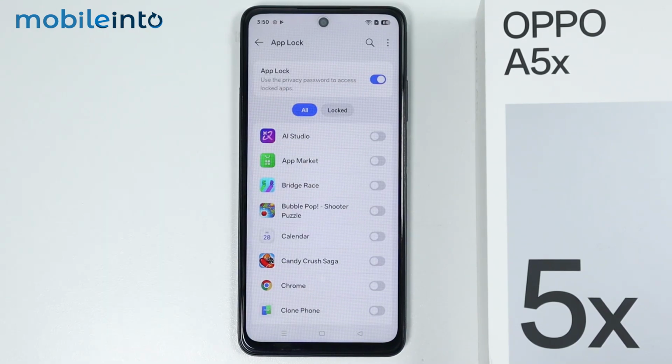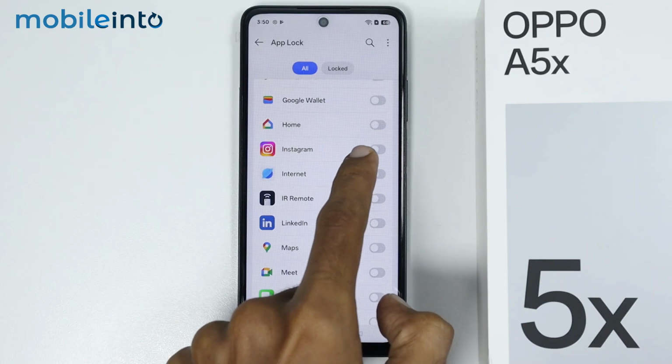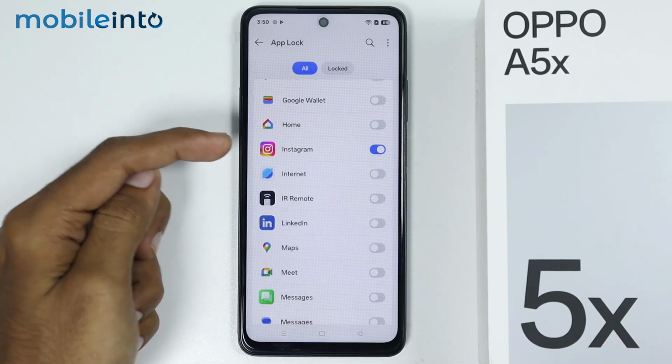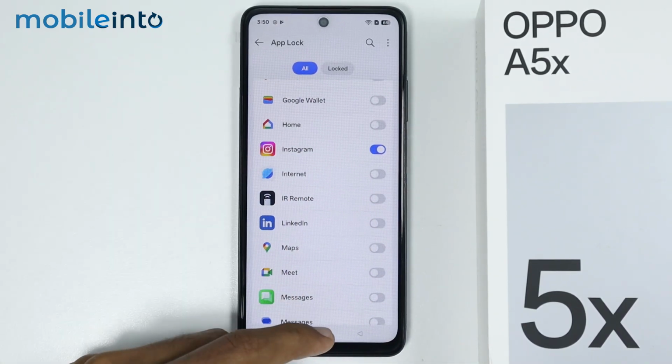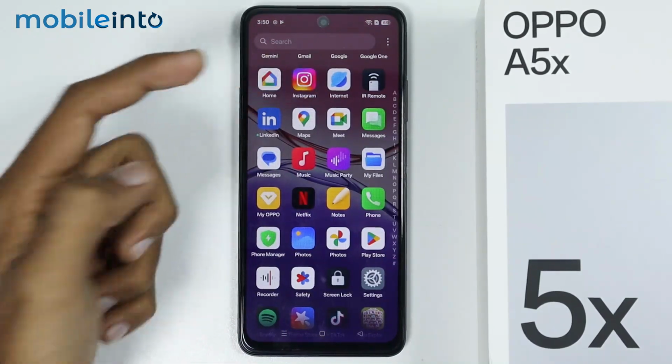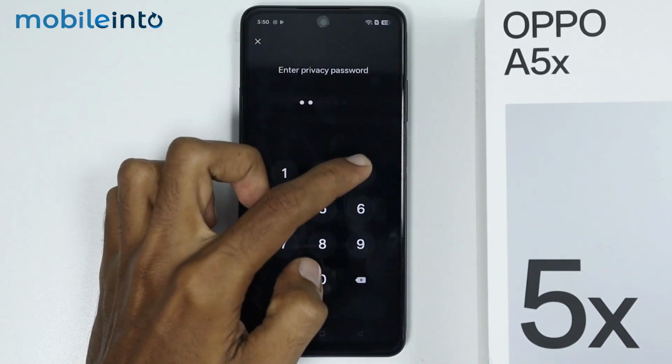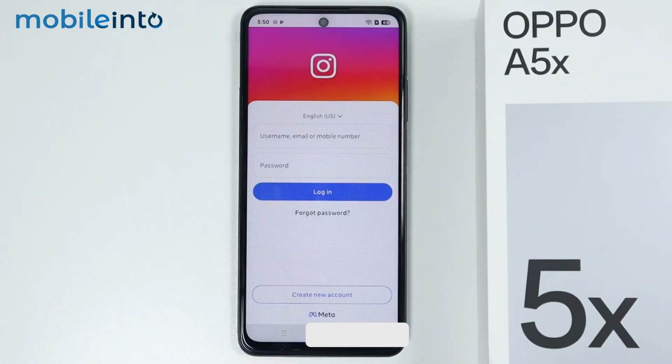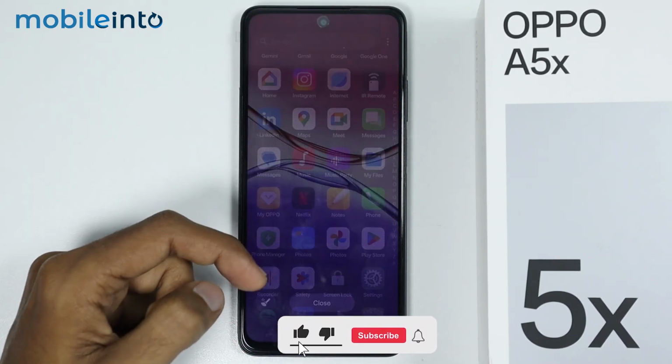Now to lock the Instagram app, just enable the toggle in front of the Instagram app to lock the Instagram app. If we go to the home screen and open Instagram, as you can see, it will ask you to enter the PIN. And this is how you can lock Instagram on the Oppo A5x.